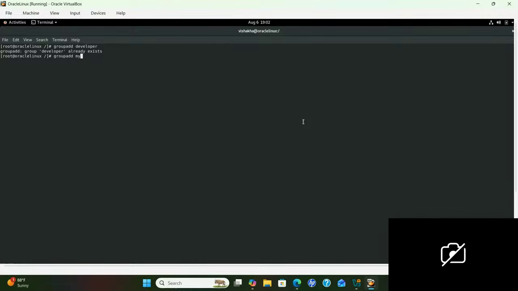My lab. I'm creating the user my lab. If I have to add a user to a group, I can simply use usermod -aG mylab to user sid. So now we can see groups sid. Here I have added the user to the group.